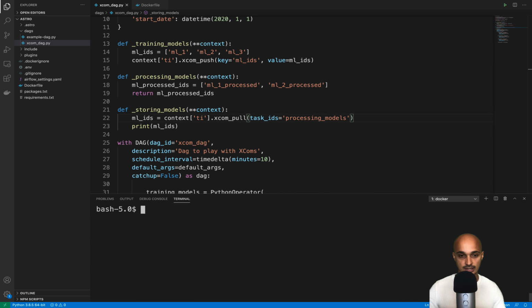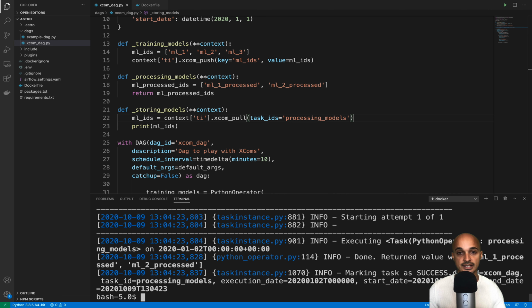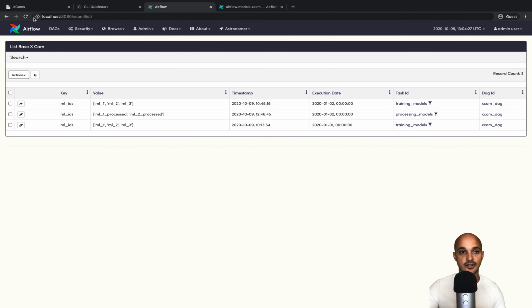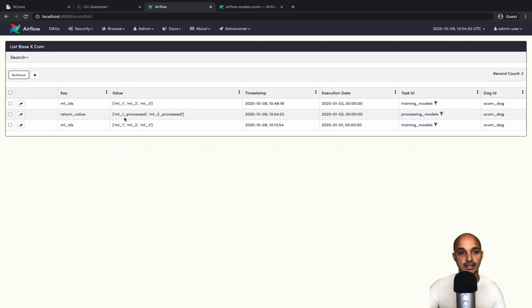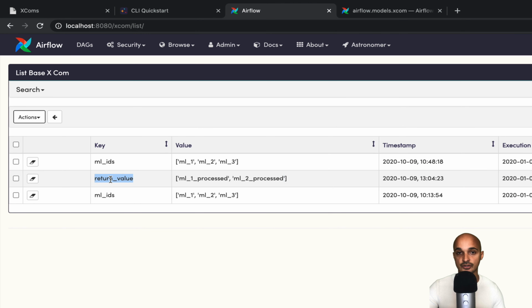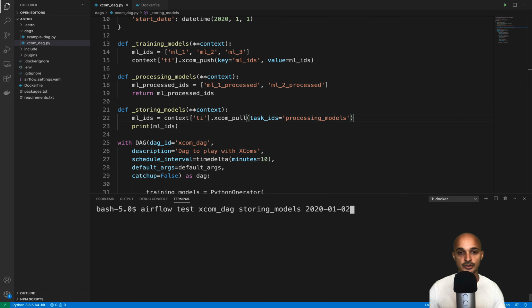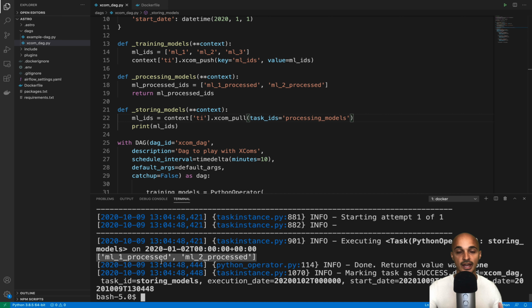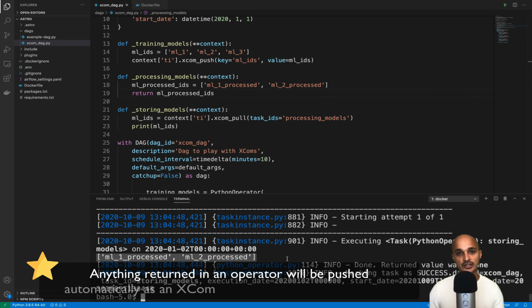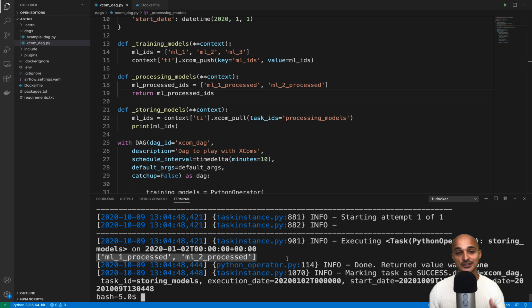Save the file. Then here, execute the task processing_models. Let's wait a little bit. Perfect. Now, if you refresh the XComs view, as you can see right there, the XCom has the key return_value. Back to the terminal. If we execute the command storing_models, as you can see right there, we obtain the XCom that has been automatically pushed for us with the return keyword as expected. Keep in mind that in general, anything returned in an operator will be pushed as an XCom in the metastore of Airflow.